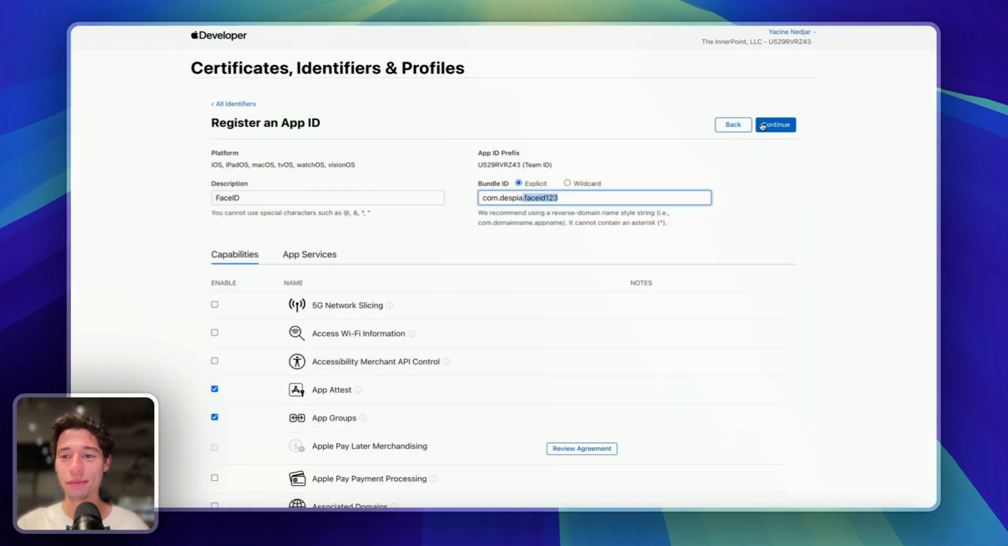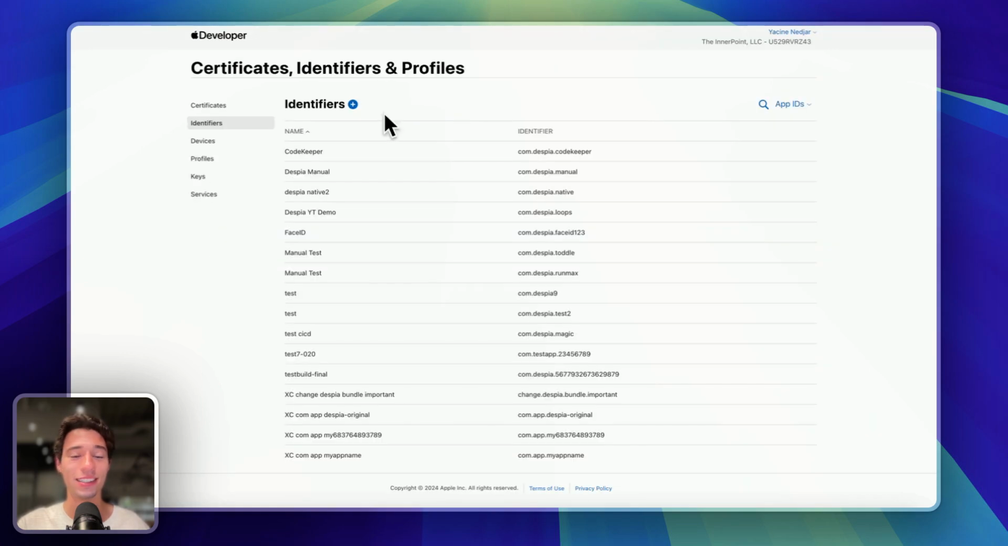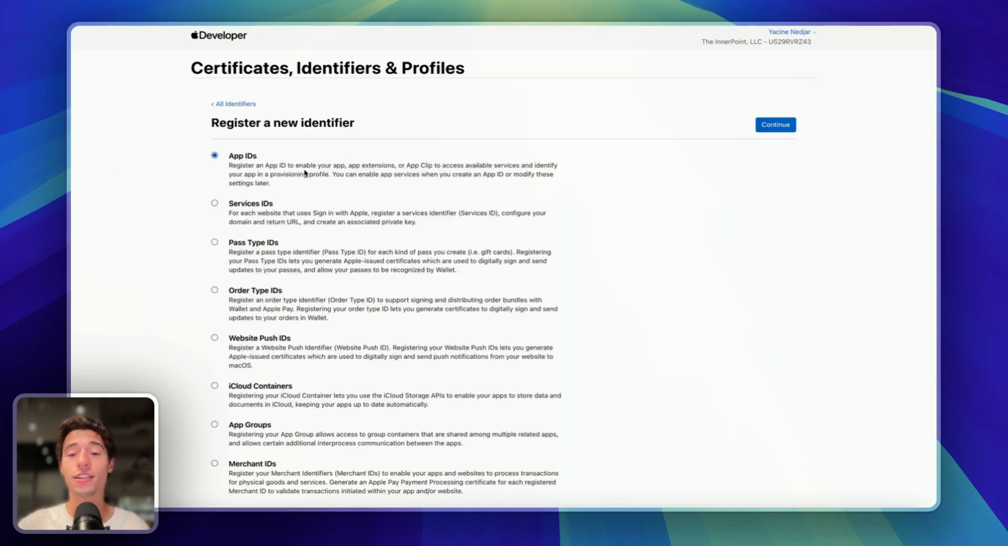And now we should be able to continue with the registration process. And you see that was successful. Now there's one more thing that we need to do. We need to go and create another identifier to register our push notifications, our APNs.